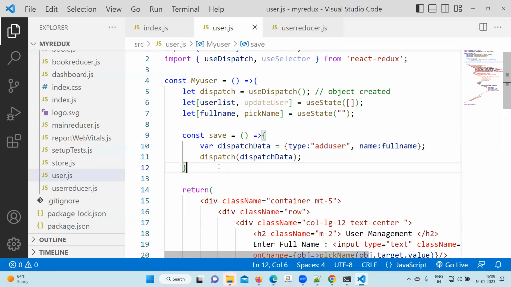Now, in this file, Xn is ready. Whatever data we are sending to the store, we have to fetch from there. For that, we have to modify this line.